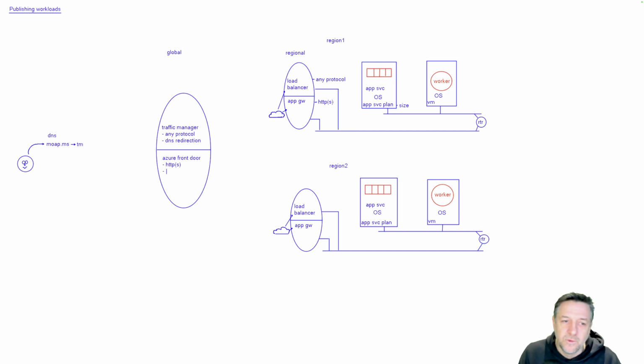And the front door could be acting as a redirector, but it can also act as a reverse proxy where the user connection will then be to the front door, and the front door will then go in and say, hey, I want to send you to the right location to keep the connection and the latency as low as possible. So we do have two of these options.